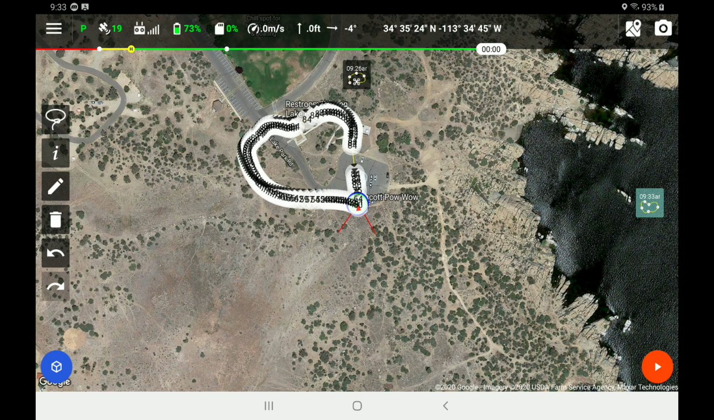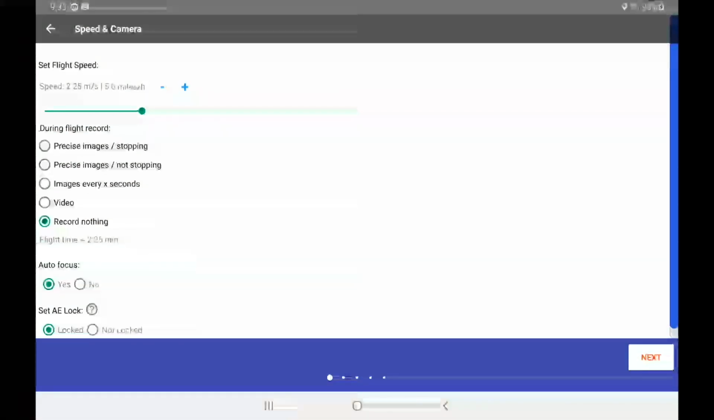So why don't we go ahead and do that? I'm going to hit the play button, and the play button now gives me a bunch of options. So here we go. Up at the top, set the flight speed. This is where we set our flight speed for Drone Harmony.